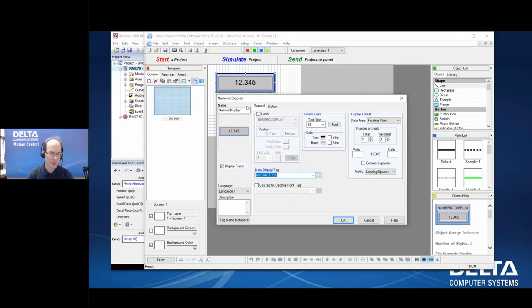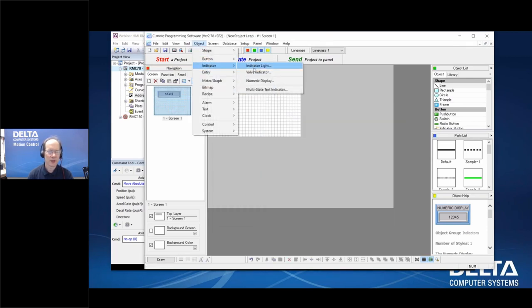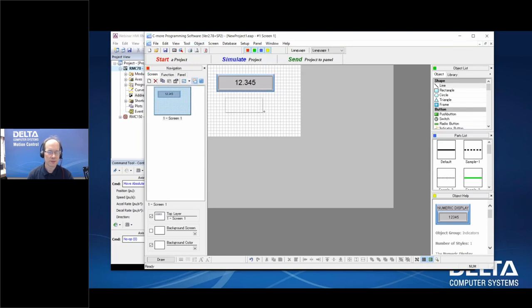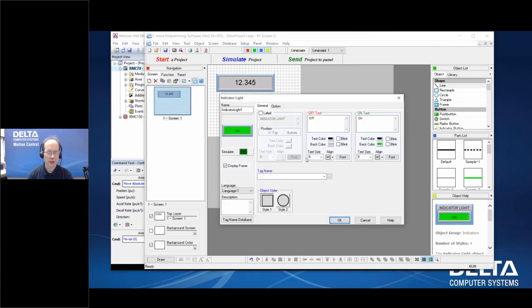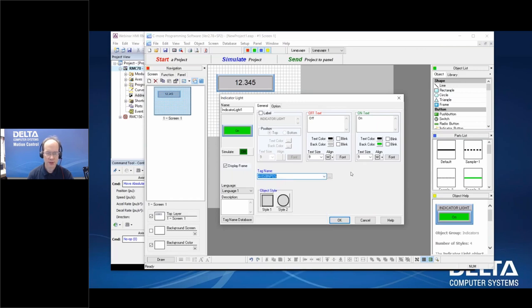We can do all kinds of other settings for color and prettiness and so on, but that should be enough there. And then we will add an indicator that's a discrete, like an indicator light. So let's see, we'll set that one up, and that one will be Axis 0 In Pause.